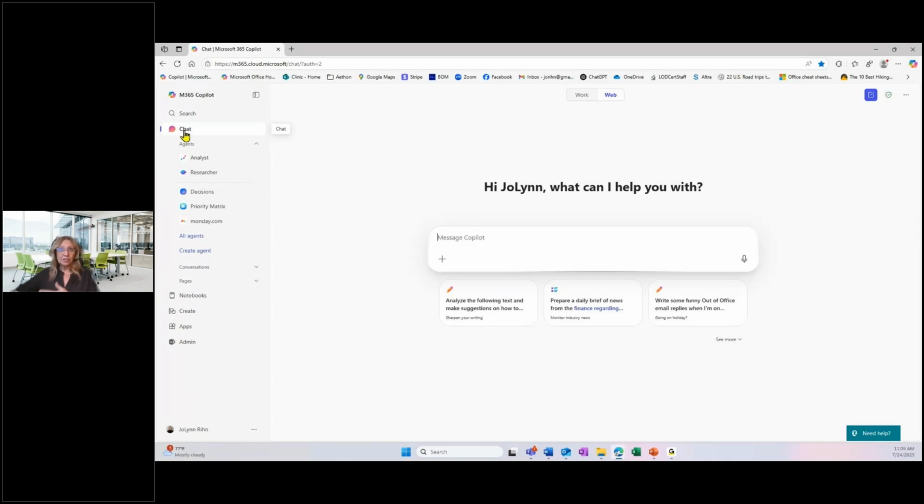which is the Copilot. So on the right-hand side of the screen, let me explain what you're seeing. At the very top, we have a toggle button that allows us to have Copilot work directly in our work environment, which is referring to your 365, or it can be analyzing information coming from the web.